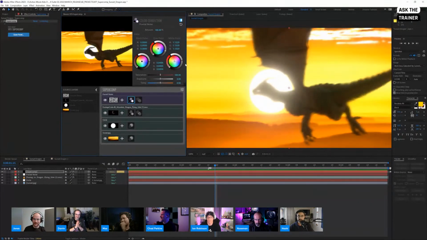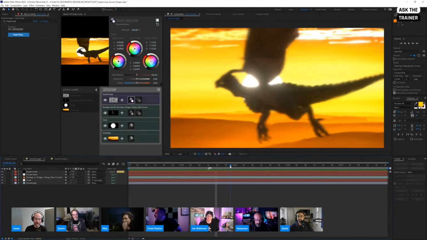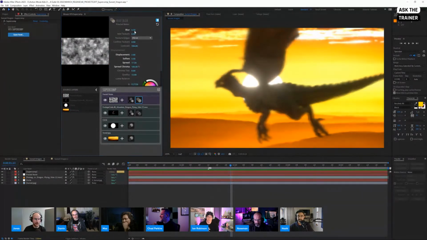That's fantastic. That's so great. I love Supercomp anyways, but having adjustment layers in Supercomp just adds another layer. Haha. It does. Well, it does.